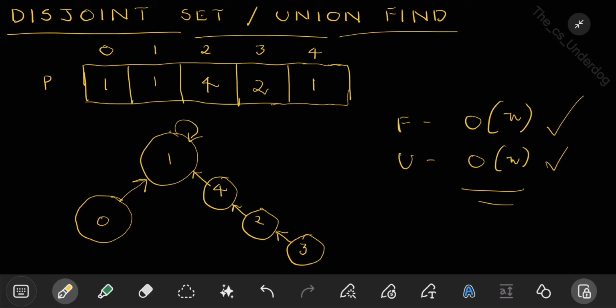In the next lecture, we'll see how we'll apply union by rank and then we'll decrease the time complexity. Then the lecture after that, we'll apply path compression and then again we'll improve time complexity. Finally, we'll reach a constant time. That is what we are going to get to. Disjoint set data structure, both find and union operation, you will be able to do in constant time. Okay.